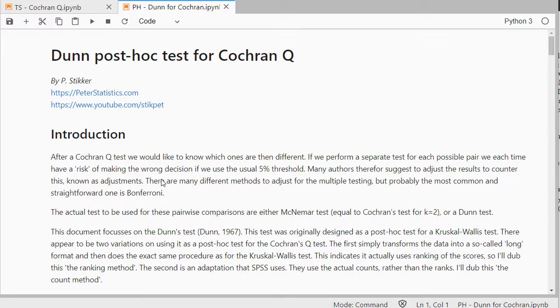So we can perform a separate test for each possible pair, but then we have a small risk, usually of 5%, of making the wrong decision. So many authors have different ways to counter this, with one or another way to adjust. There are many different ways of doing that, but the most straightforward is probably Bonferroni, so that's the one I'll be using.